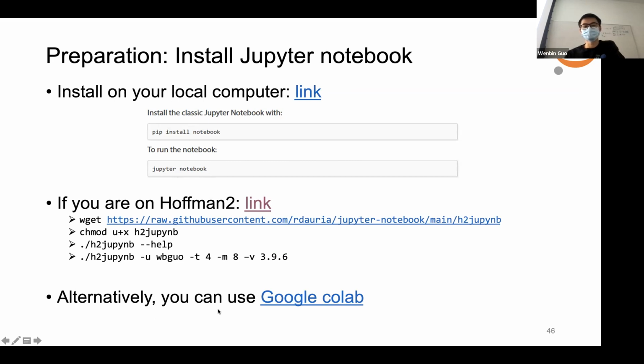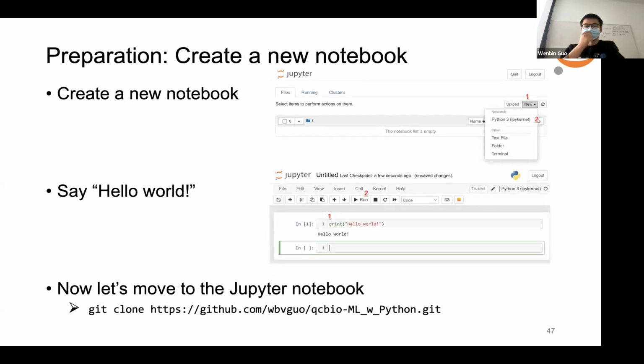And if you hate macOS or Windows, you can also use Google Colaboratory. This will also provide the notebook from the web browser for you. So after you open the Jupyter notebook, you can create a new notebook by following New and Python 3. Then you can type in your Python code to see hello world, which is the very first thing we do whenever we get to know something new, right?